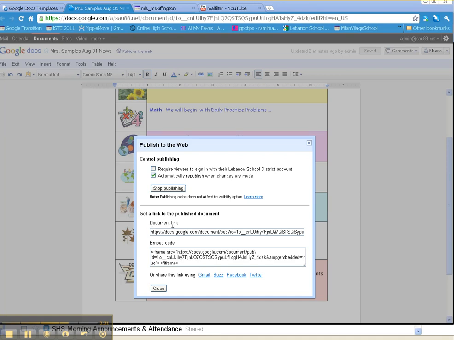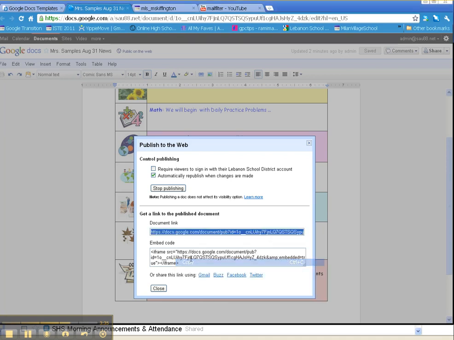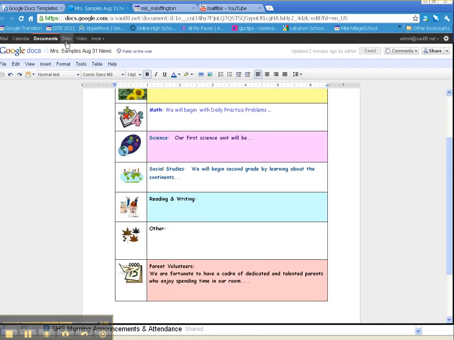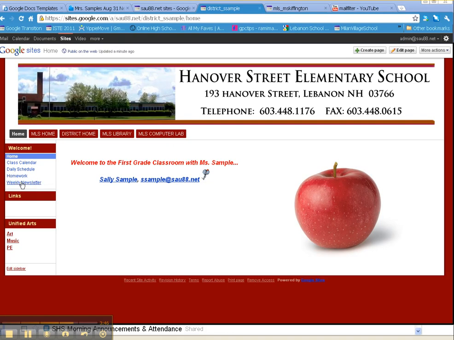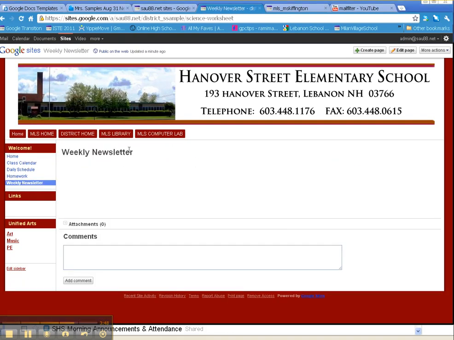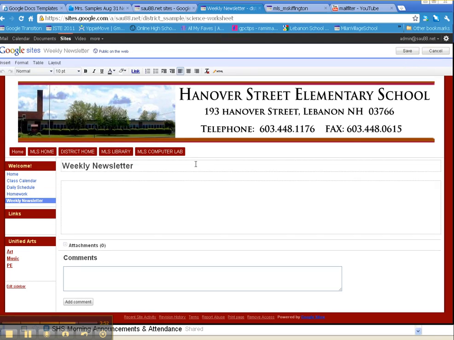So Document Link, click here and right click and choose Copy or Control-C for Copy, and then go to your website. Click Close and then click on Sites to find your website. Now that I'm on my website, I'm going to click on my newsletter page, and I first am going to choose Edit Page.